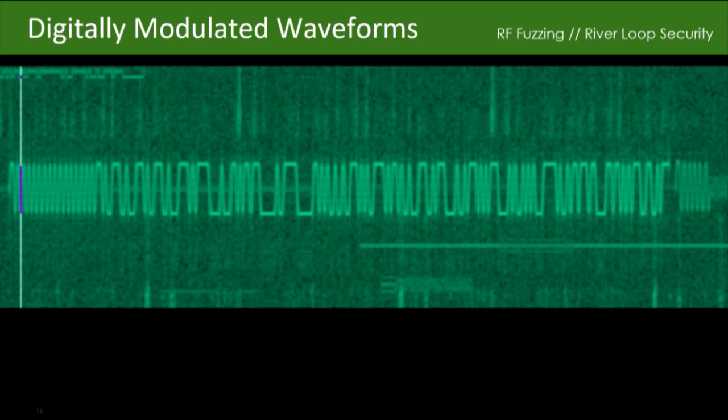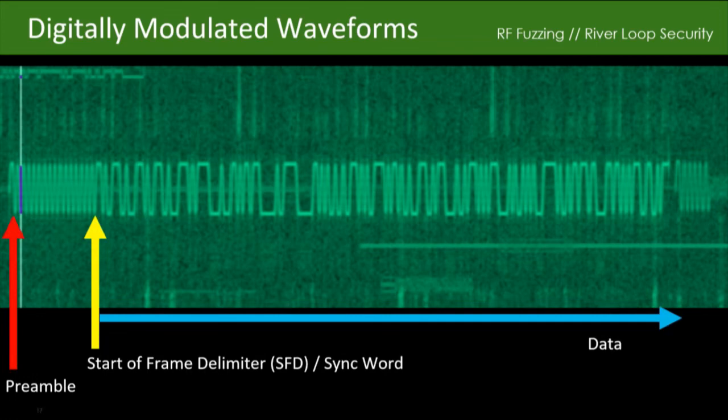Yeah, I heard baudline, so that's the name of the tool. But this is a representation of a spectrogram. So what we have here is time on the x-axis, frequency on the y-axis, and then power on the z-axis. So we're looking at a signal here. And we're just going to talk briefly about what's here.